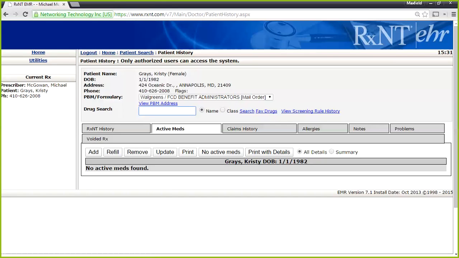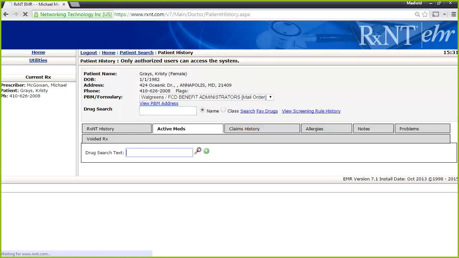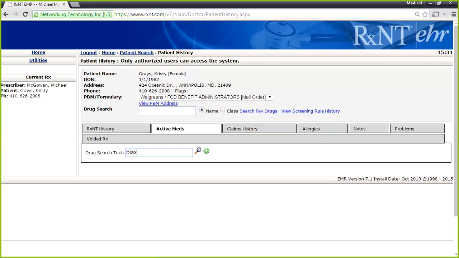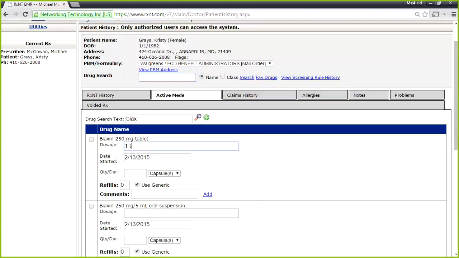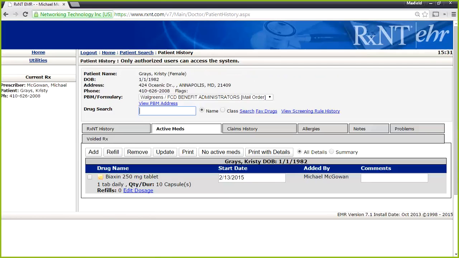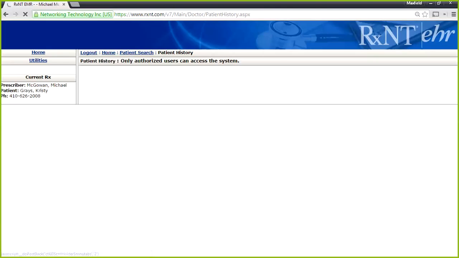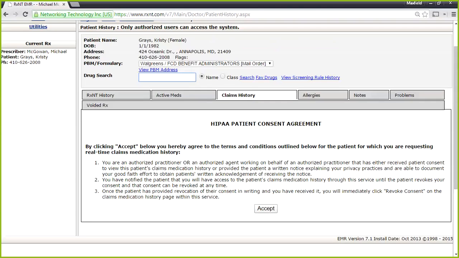Now, this is the first time we're logging into this account. I just want to manually add a medication so there's something to show. And we'll just do something very short and brief. And we'll just show that patient is on Biaxin now. So as I just mentioned, when we write new prescriptions, they'll show below. We would also want to populate this with prescriptions from other physicians. We would do so from the Claims History tab.